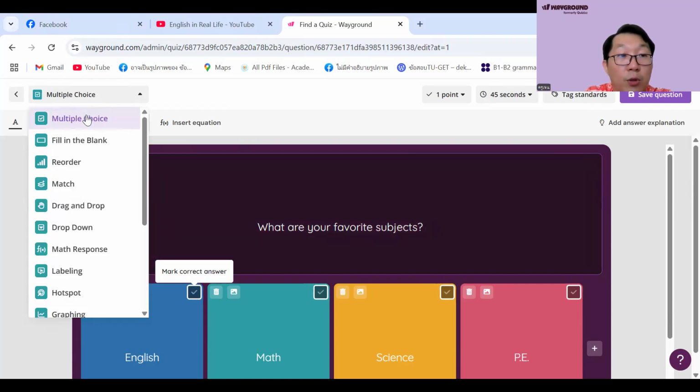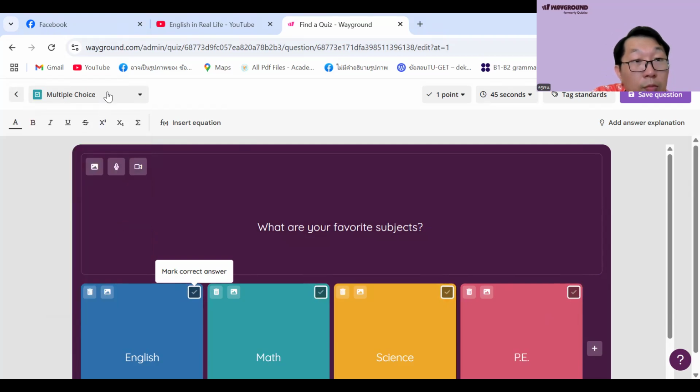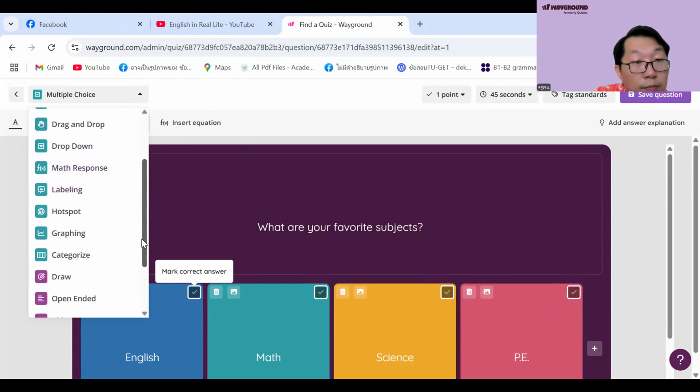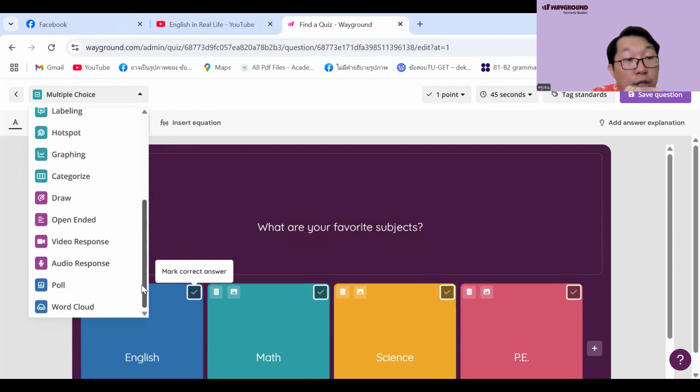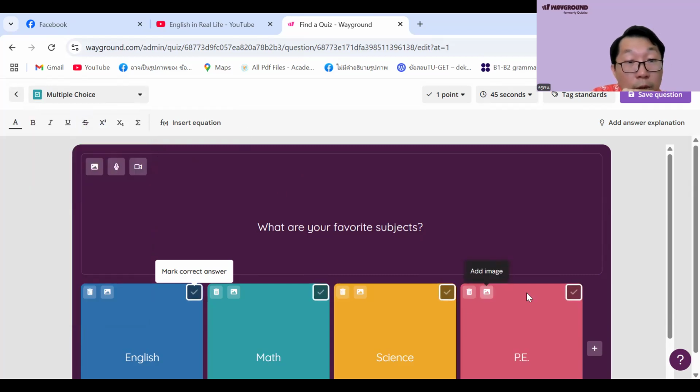So I have to change from multiple choice to categorize, draw, open-ended, poll. No, I have to go with the poll. Reorder, match, drag and drop. Well, I have to change because, as you can see, I cannot change it from here. So I have to go back and stick with the multiple choice first.